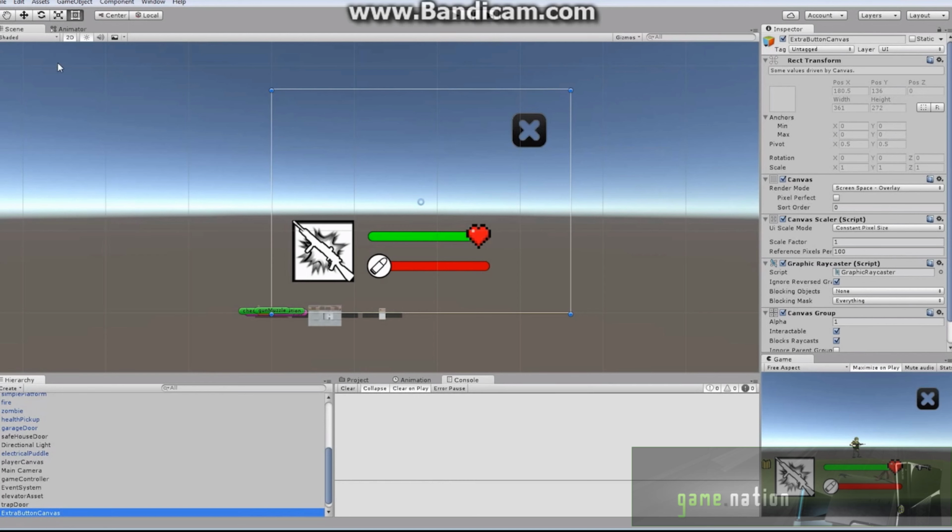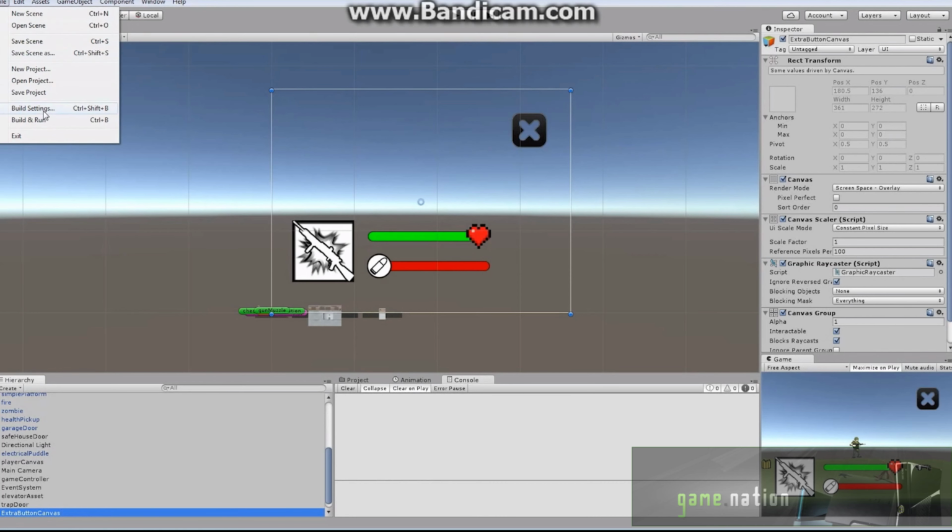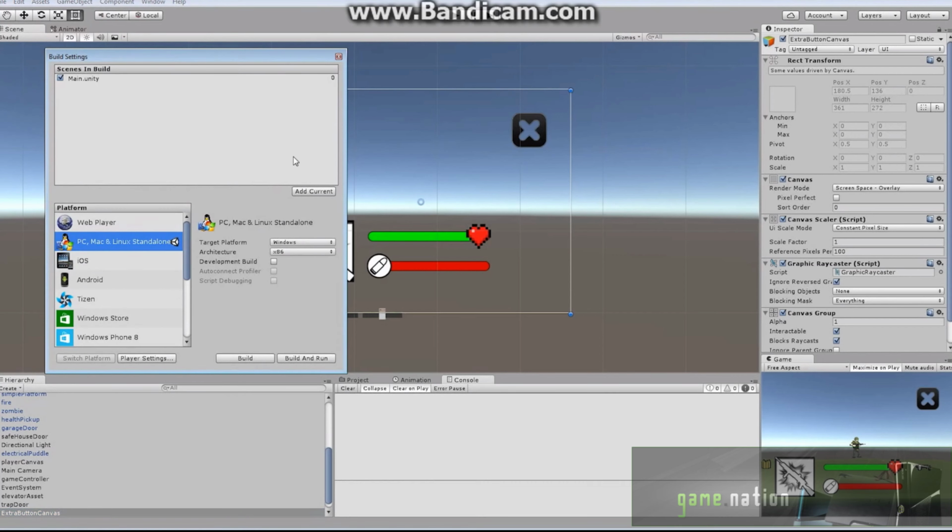With those two things done, if I want to compile, compiling is very, very simplistic. File, and you're going to go to Build Settings and click it. When you do, a brand new window is going to open up. Okay? On yours, it's not going to say Main Unity here. It's going to say Scenes in Build, and it's going to be empty.